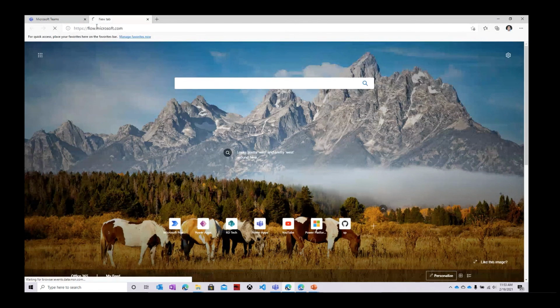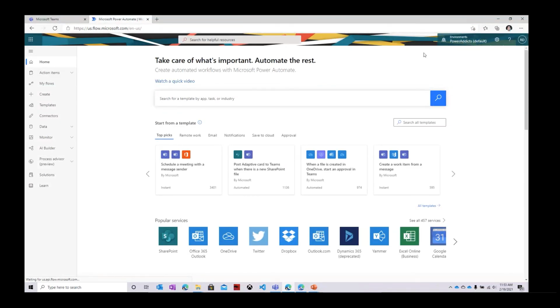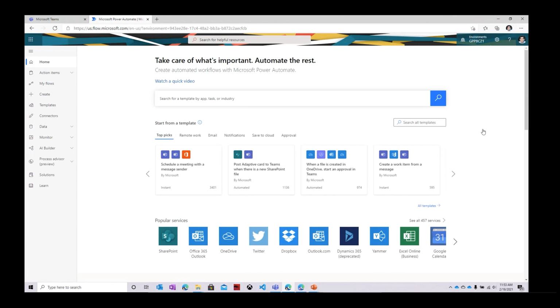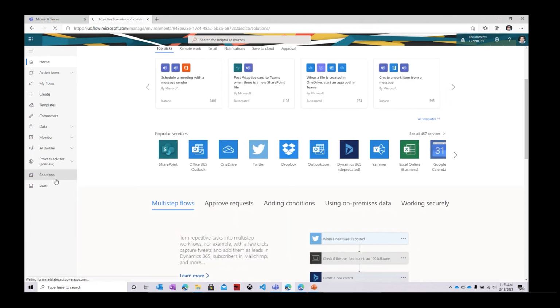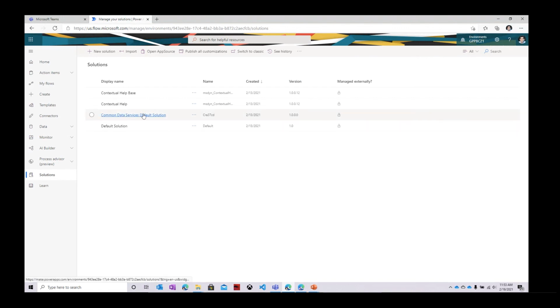What's the hacky way of getting there? I'll show you. Go to flow. Why? Don't ask me, but go to flow. When you go to flow, you will see all the environments. You will even see the Teams environments. So here is my Teams environment for Global Power Platform Bootcamp 21. In here, go to solutions. Right here, go to CDS default solution. Anything that you create comes here.